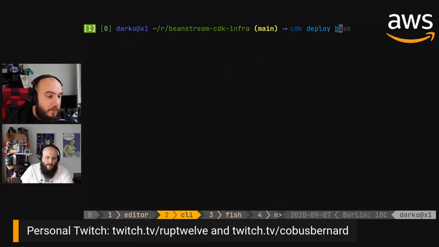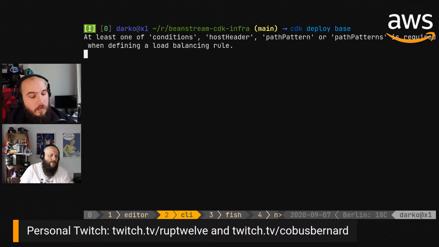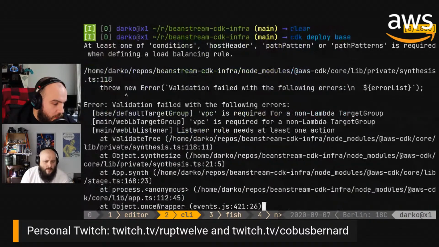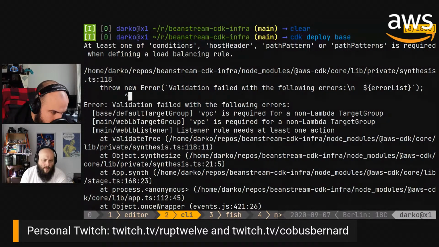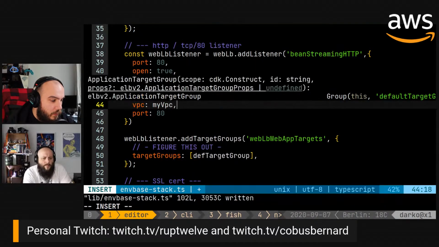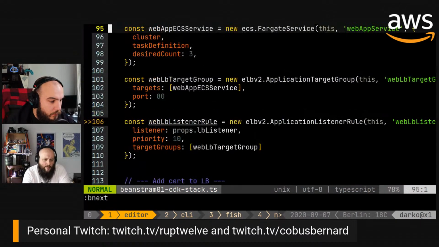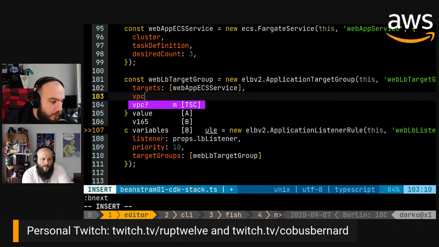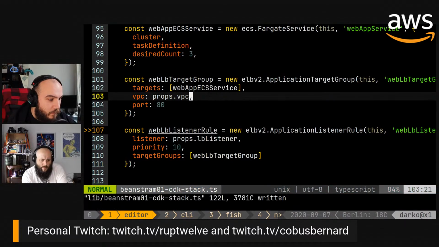Okay. So if I do CDK deploy base, let's see quickly. Still validation fails. That's fine. I expected this. Cool. So, at least one conditions, host header patterns requiring defining a load balancer rule. Validation failed. Base, main. A VPC is required for a non-lambda target group. Okay, that's fine. Yeah, that makes sense. We can do that. So if I do VPC, it's going to be my VPC like that. And here I have also a target group, and I can do a VPC, and that's props.vpc. Cool. Okay, that will work.